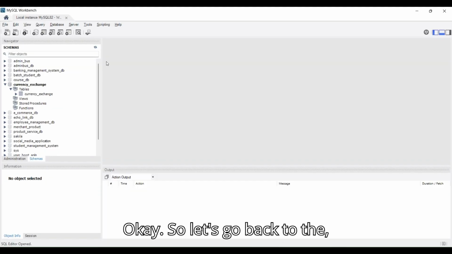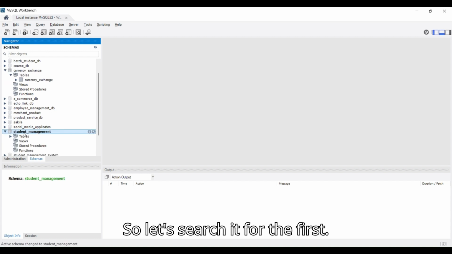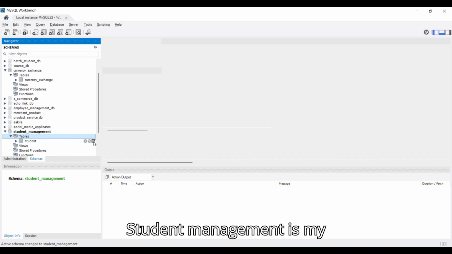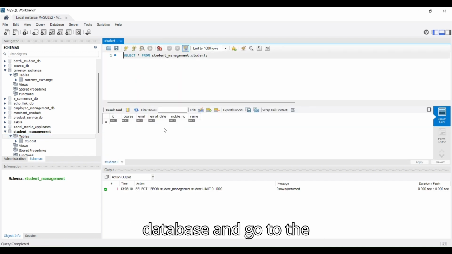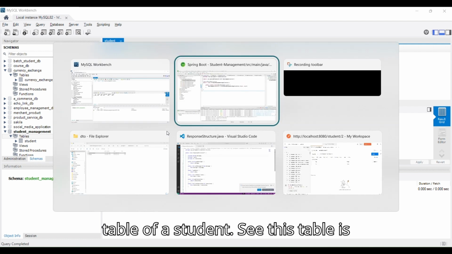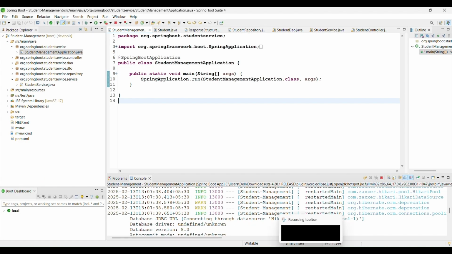Okay, so let's go back to the database. Student management is my database, and go to the tables. Here we have a table of student. See, this table is also created.